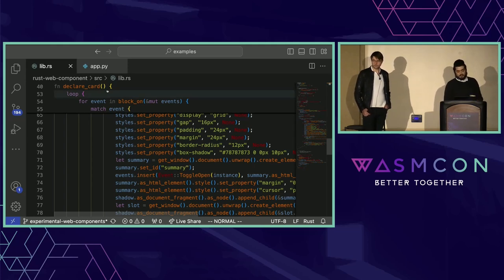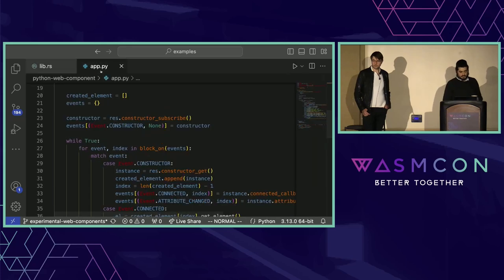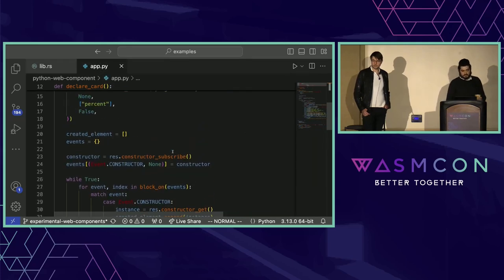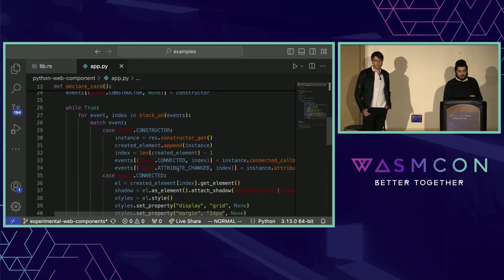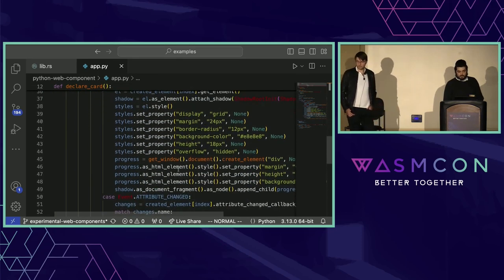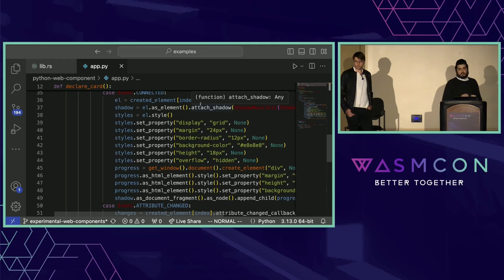And for the other component, the progress bar, that's written in Python. And you can see we describe it here. We have a percent attribute that we observe. And we use the same APIs. We attach a shadow. We do all those regular web APIs from Python, and we describe a web component that way.